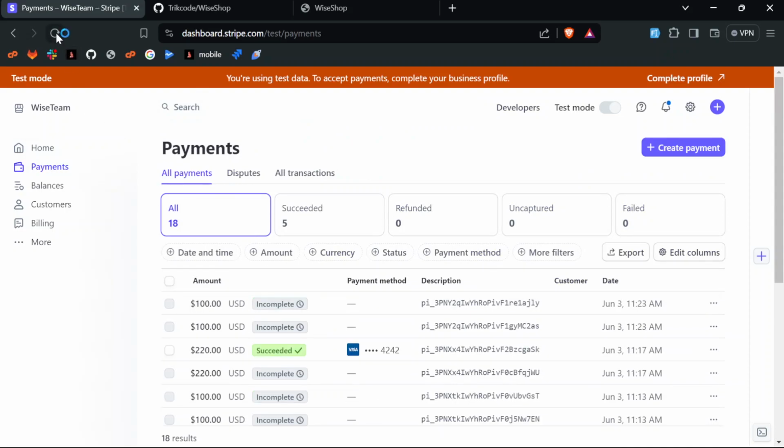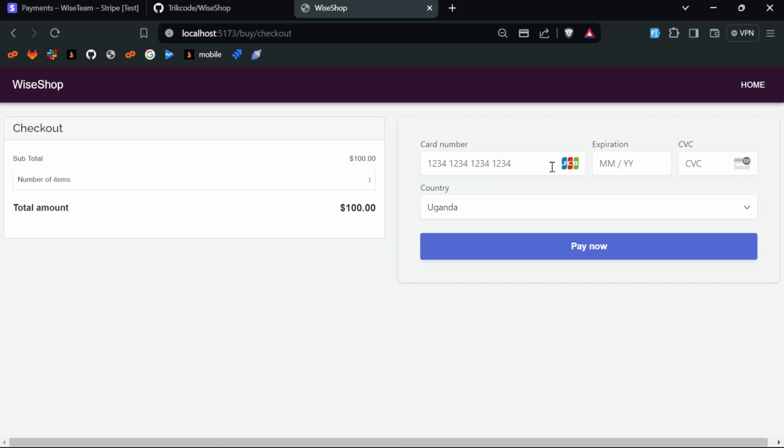So when I reload here, you can see it has this incomplete status, like the customer has not entered their payment method. So you just have this intent created, and all you need to do to complete the transaction is provide your credit card. Yeah, so moving back to our code.